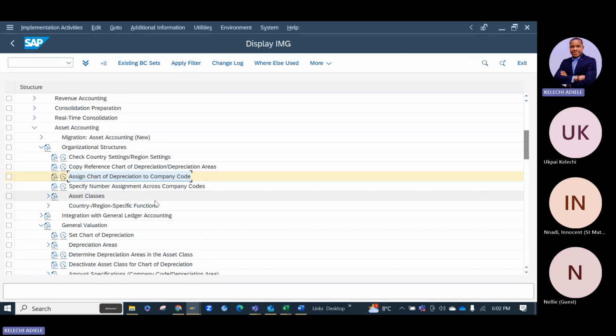Okay, the next step we're going to do is to define what we call the asset classes. Very, very important. So how does your organization manage its fixed assets? How does the system track the fixed assets? How do you classify your assets?